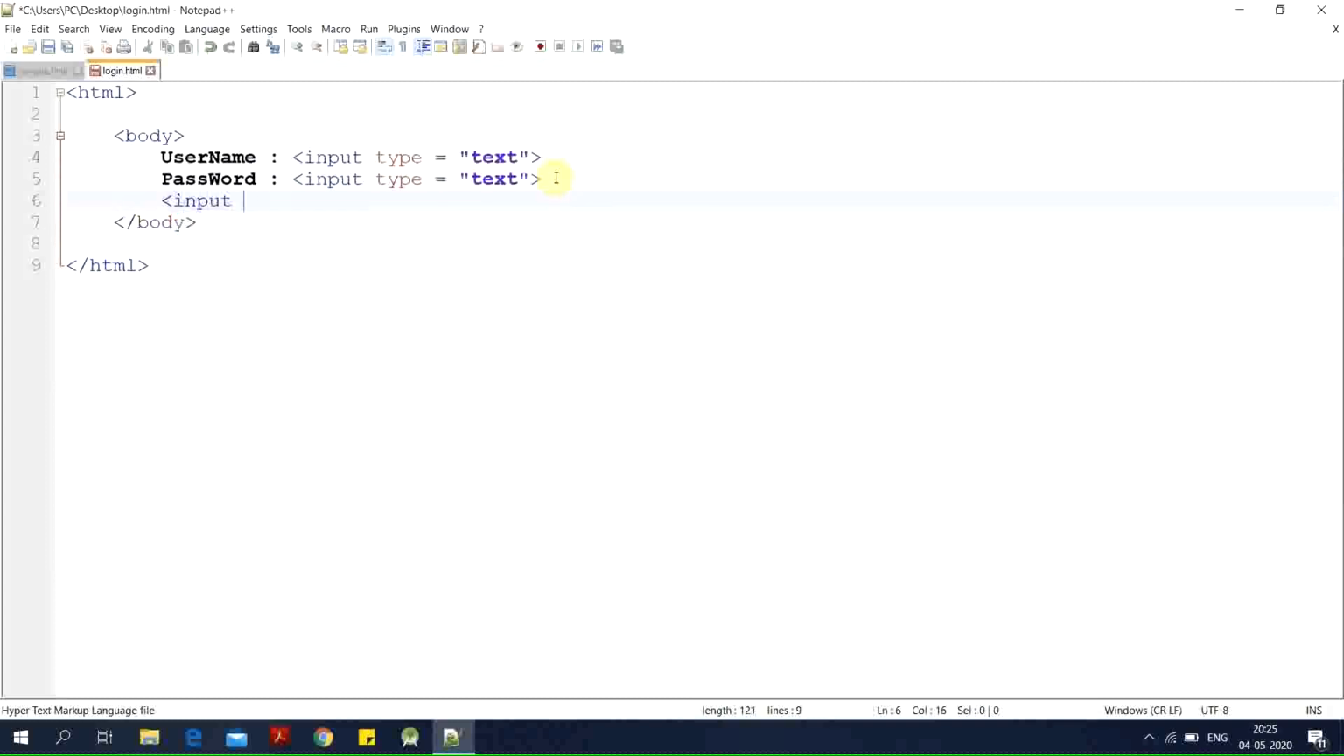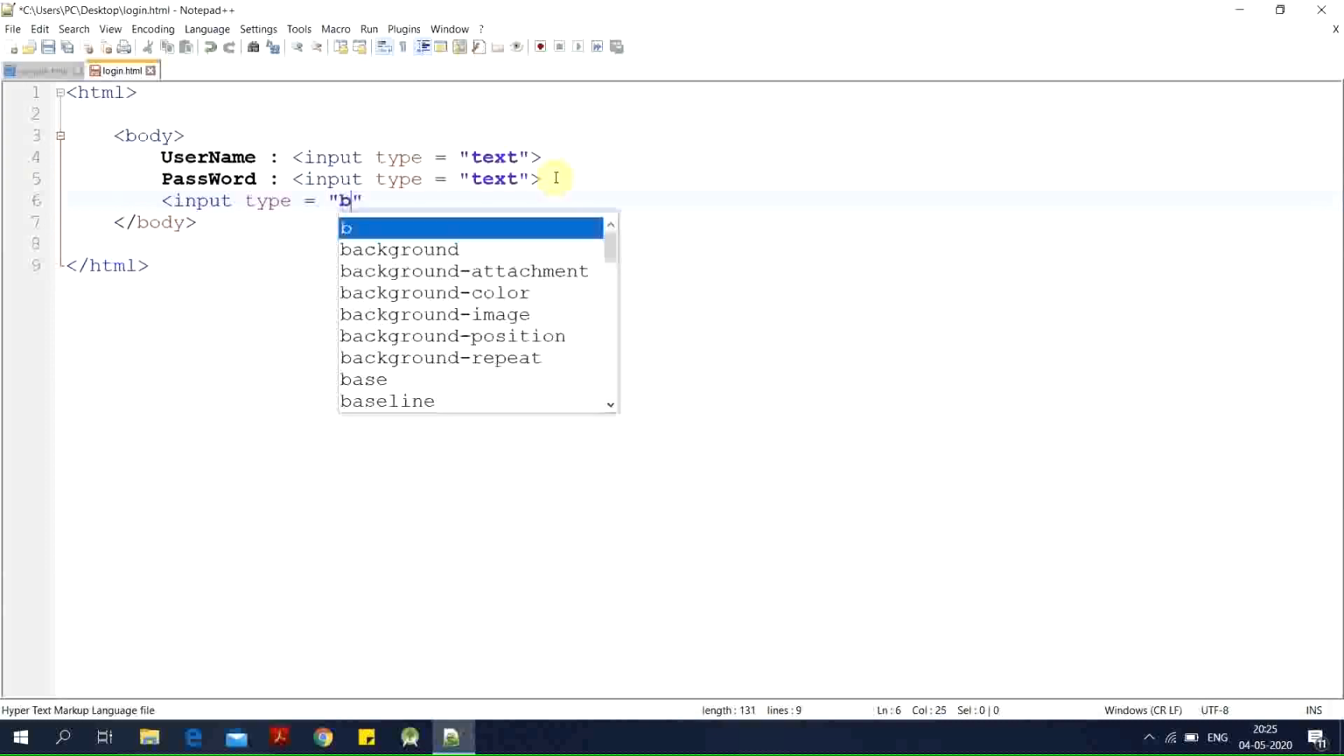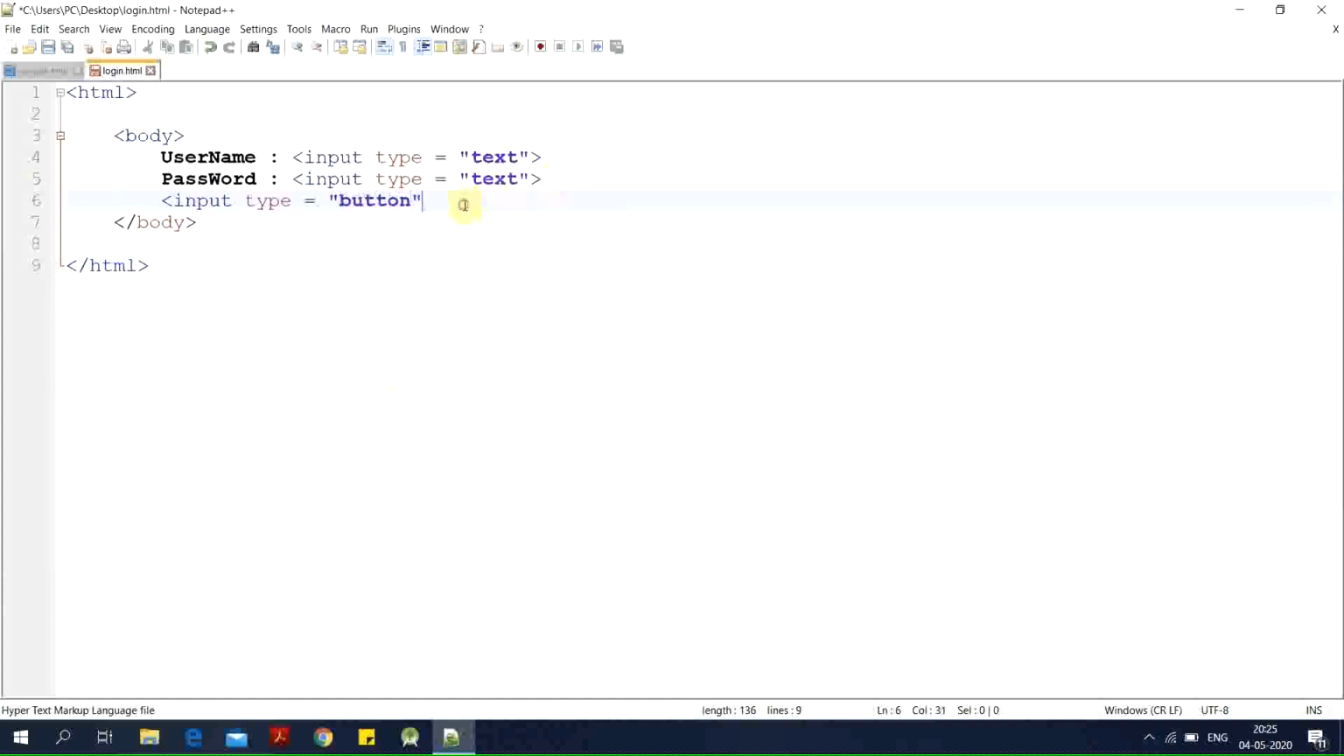So input type equal to button. Then a value also we can give, value equal to login. So that's it.